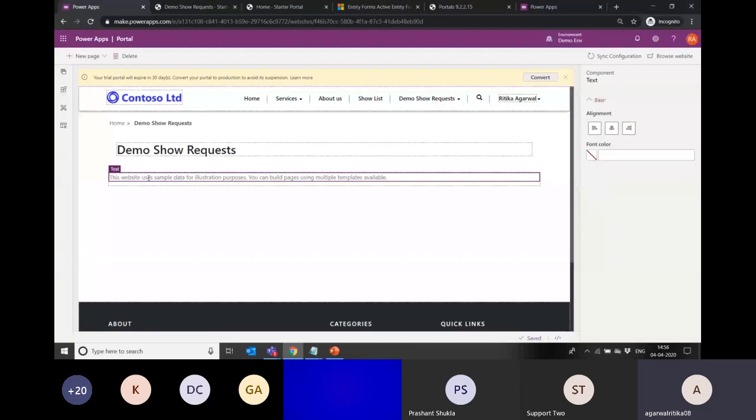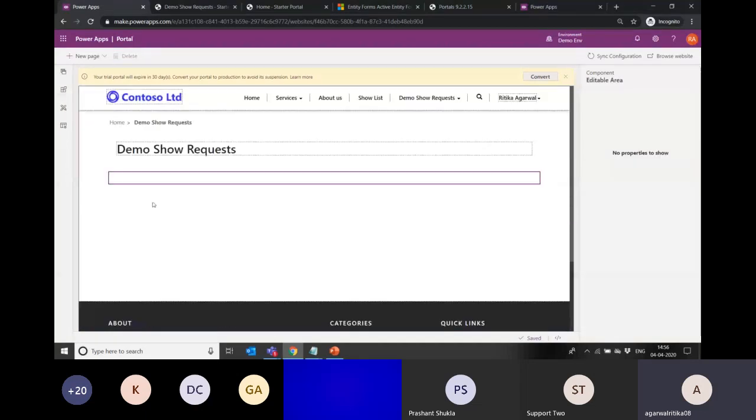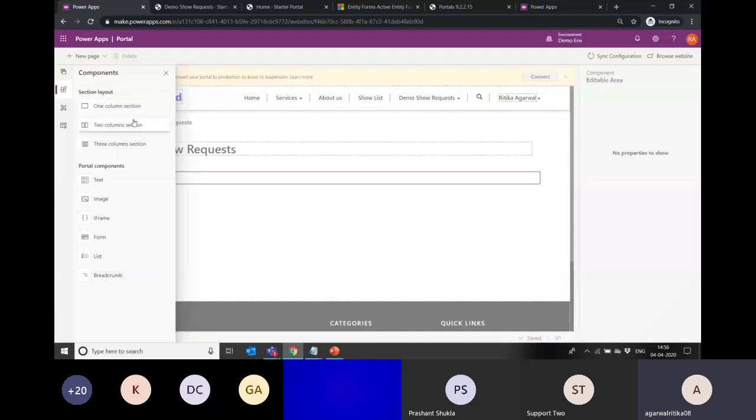I will delete this text from here. I can select this column, go to components here. So we can add different kinds of controls here. One column section, two column section, and all these different configurations as well, like text, image, iframes. Using iframes, you can embed your Power Virtual Agents into the application. And with the forms and lists, you'll be able to display whatever we just configured.